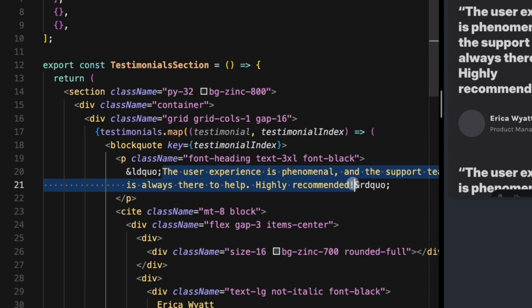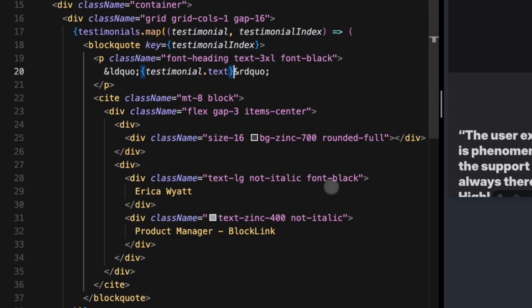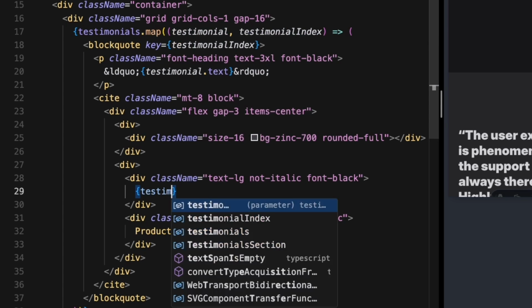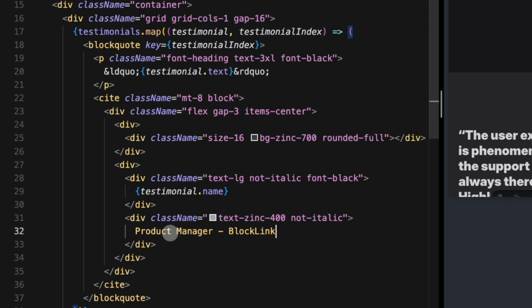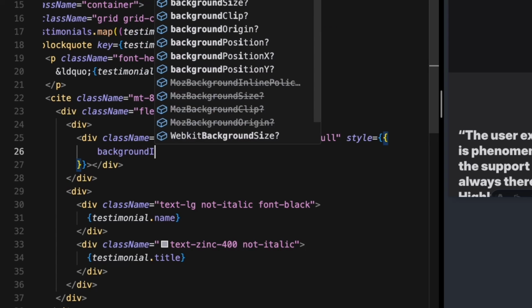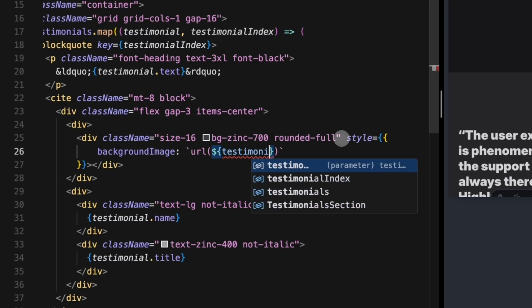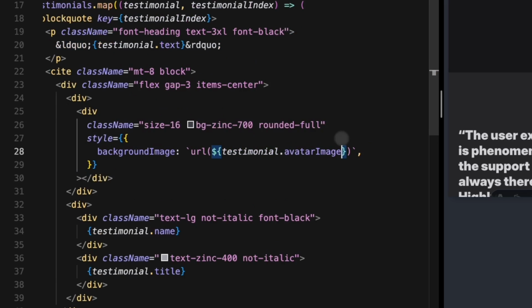So the first one is going to be this one right here. We're going to say testimonial.text right there. And then inside of our div right here, we're going to have our name. So that's going to be testimonial.name. Under that, we're going to have testimonial.title. And then for our avatar, we want a background image of that. So I'm going to put a style tag here. I'm going to say backgroundImage is going to be url, and then we're going to have a JavaScript interpolated string. So I'm going to say url, and that's going to be testimonial.avatarImage, and that's how that's going to work.